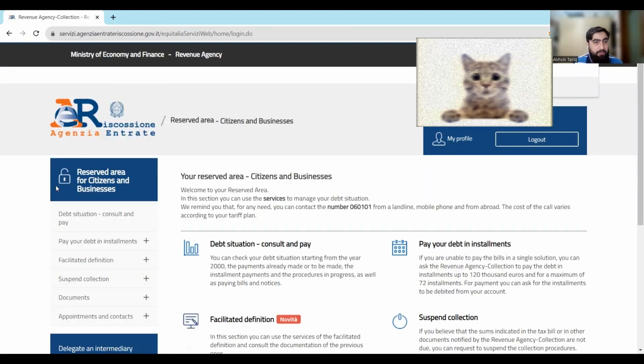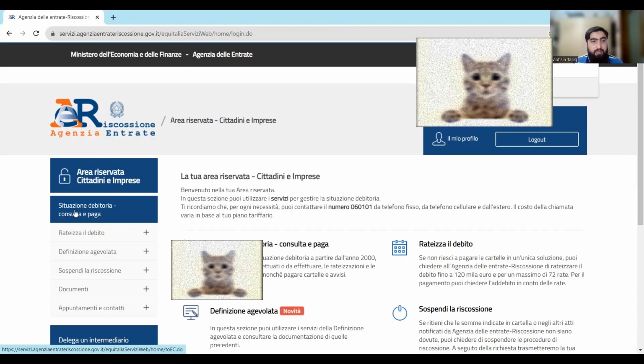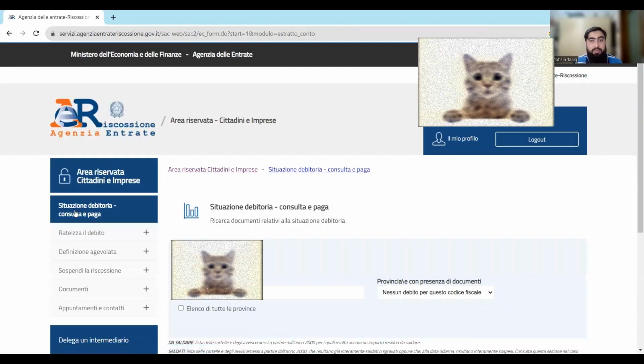When this new page opens, we have to select the very first option, called "Situazione Debitoria", or the debit situation, because there are multiple other options. This time, we are only working on the debit situation. We have to select this option. It will lead to another page.